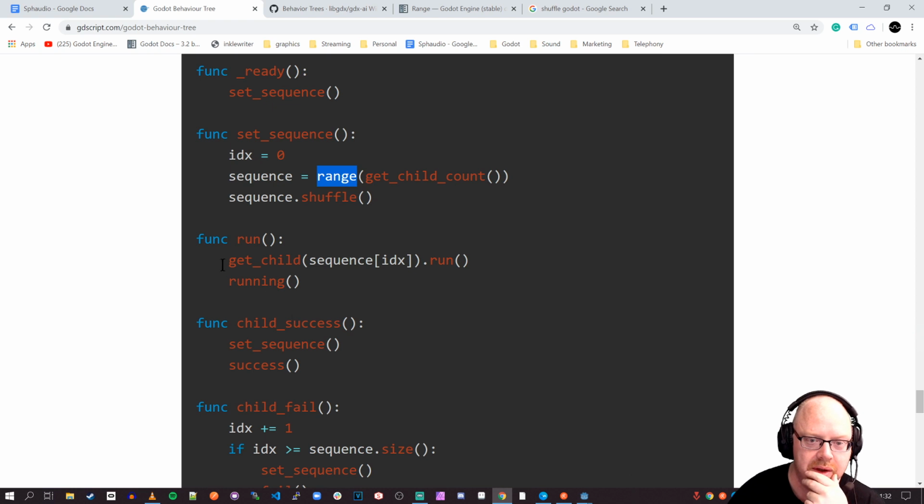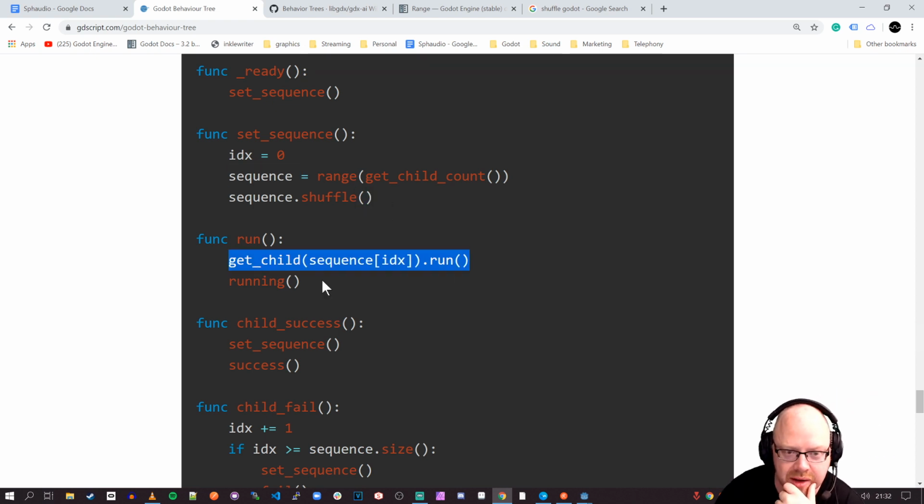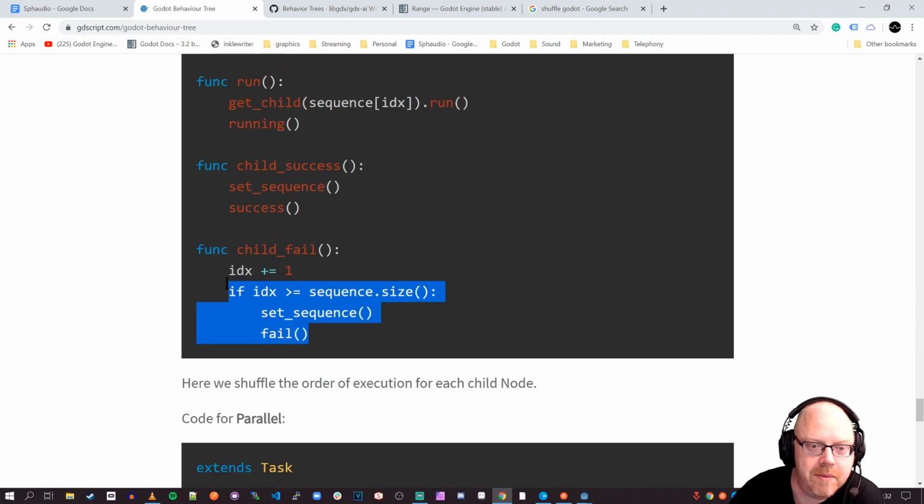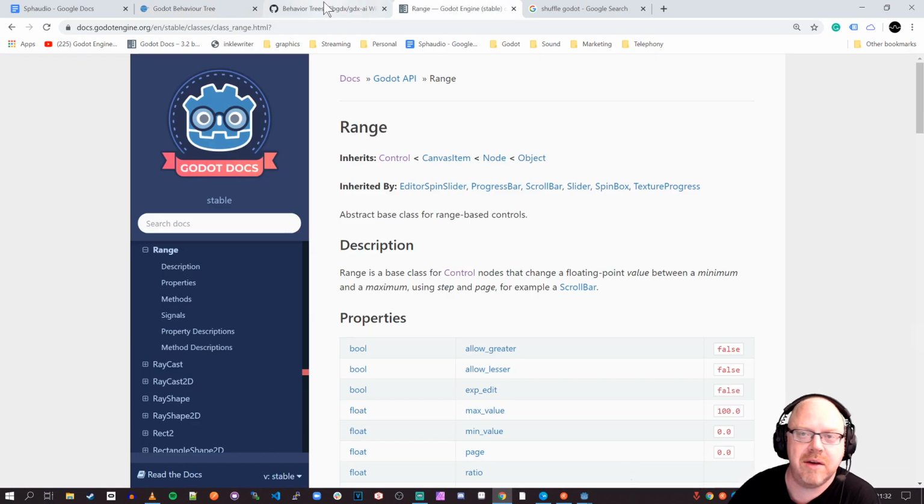Run. Get the child sequence. So we're getting child sequence 0. So we're starting with the first element of the sequence array and running. So if there's 10, who knows what index 0 could be. Range is a function that returns an iterator for a sequence of values. Nice. Any link to the manual on that one bit? Couldn't see that there.